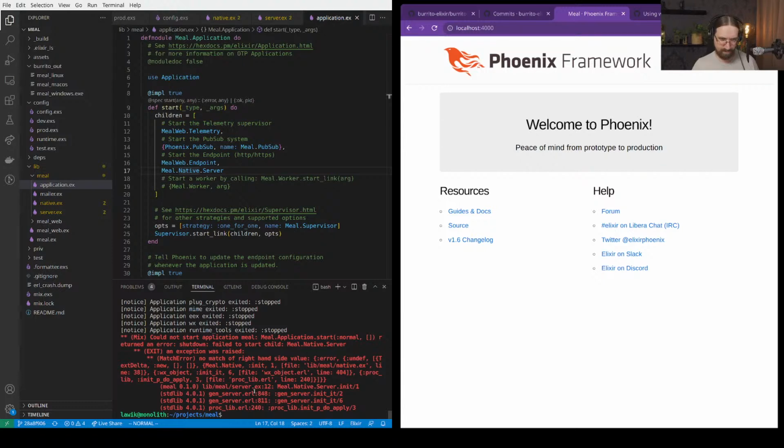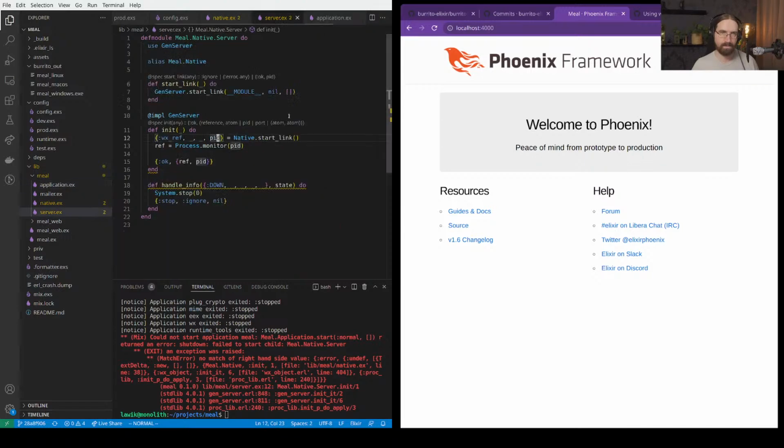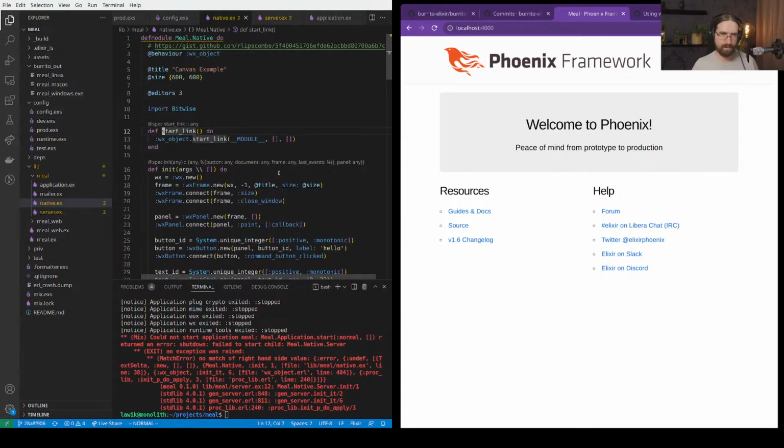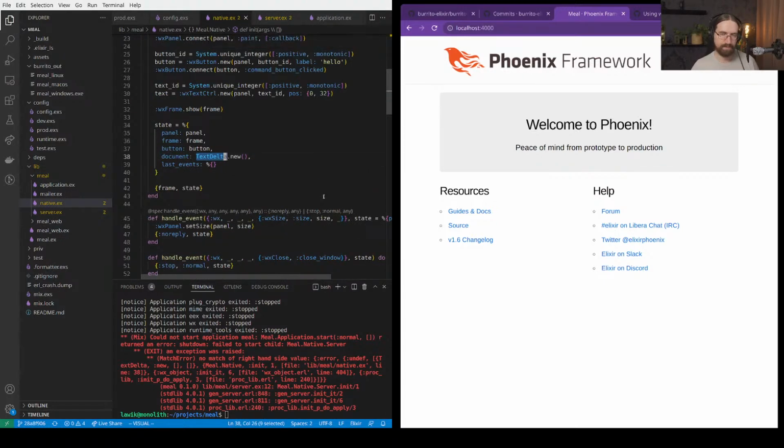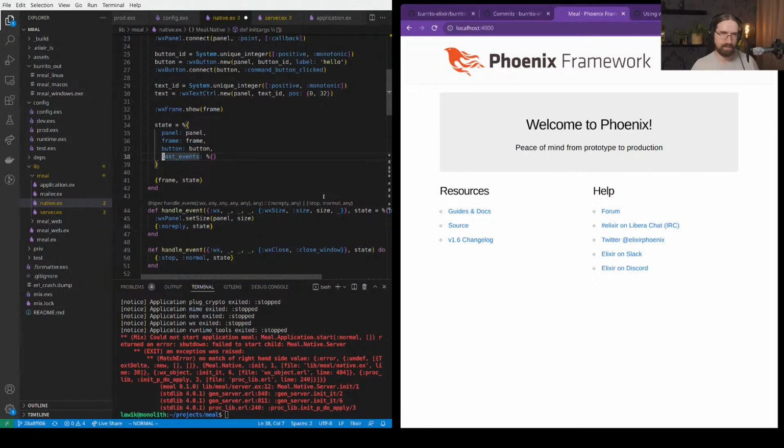Let's see. Server init. Try to start link. The start link one does a bunch of that. But it broke your undef. Text delta new. Yeah. No bothering with that. That was some stuff I was dealing with earlier.